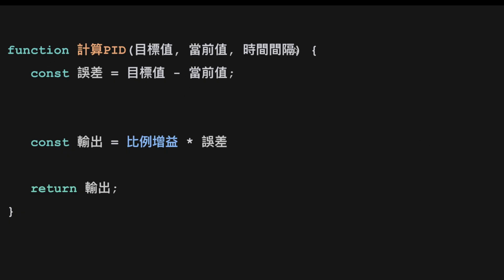In code, it's also very simple. When writing a P controller function, the function first calculates how far we are from the target. Like I said, it's just subtraction. Target minus the current value, and we call that the error. Then the error multiplied by a ratio gives us the output. The output controls how much we press the pedal. That's the simplest framework of a P controller.